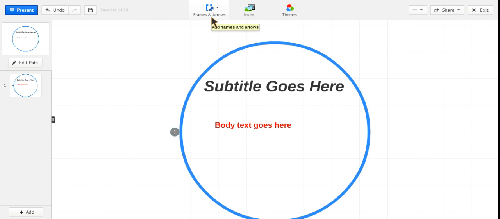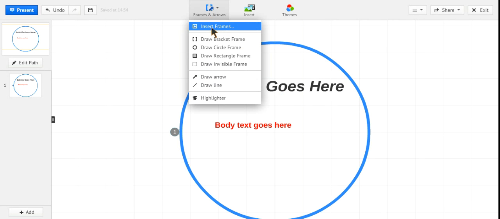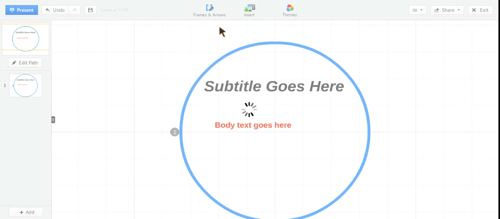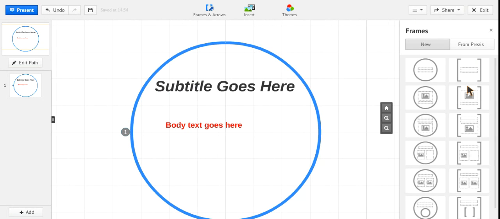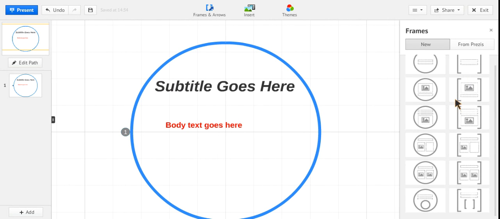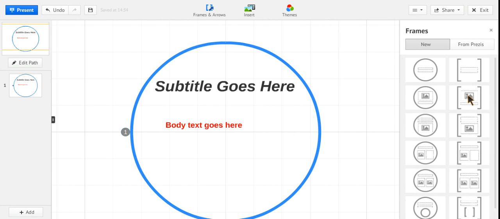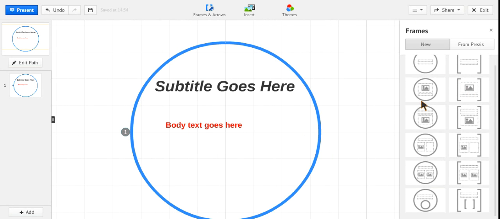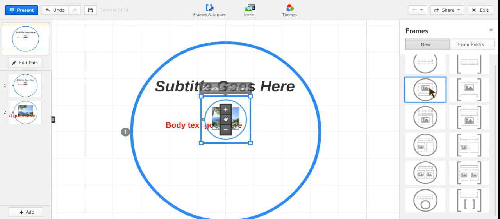While we're thinking about frames, I'm going to add another frame here. If I click insert frames, it's going to give me some options to choose from on the right, what type of frame I'm looking for. On the right you have brackets, on the left you see circles. I'm going to stay with the circle theme, and I'm going to have a frame with a picture and text underneath it. So I'll double click it, and as you can see, not only did it put it here on our canvas, it also put it on the left side.